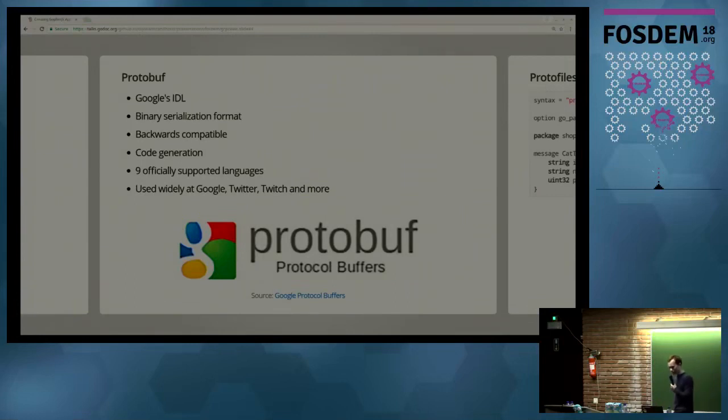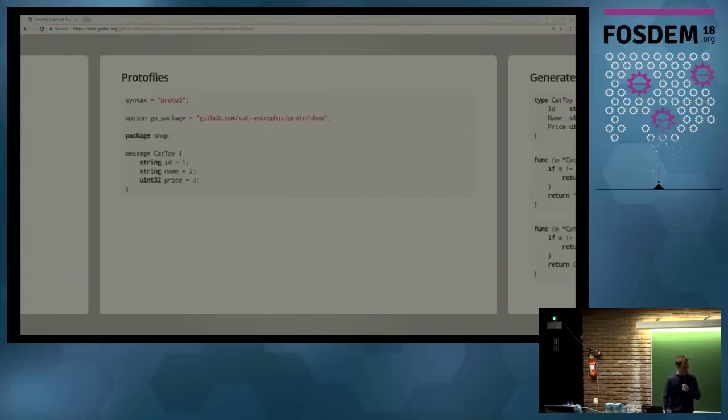It's got wide official language support, including Go, C++, Java, Python, other official implementations, as well as third-party libraries. And as far as I can tell, this is the highest resolution image that exists for the protobuf project. It's terrible. So what does the protobuf file look like?